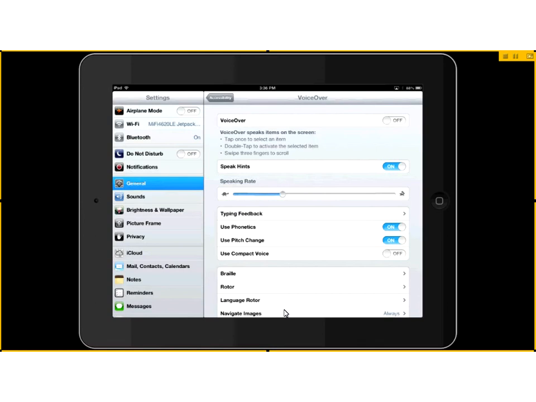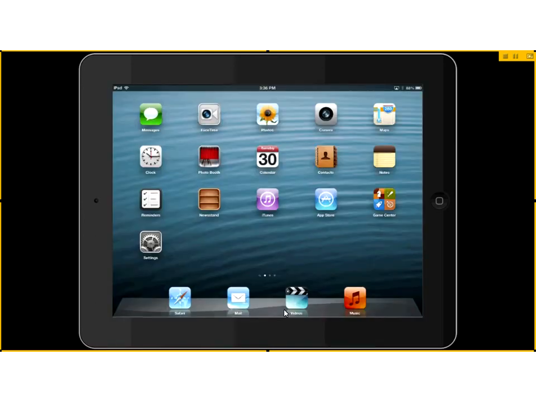But that's just an example of some of the visual apps that you can use to help make your iPad or your iPhone a tool that can really benefit folks with visual impairments.